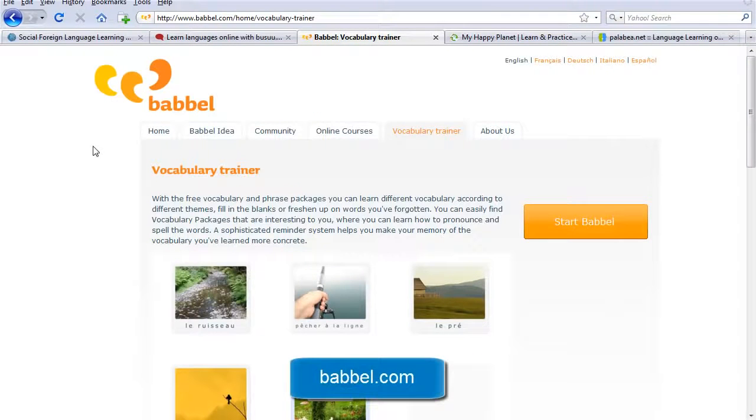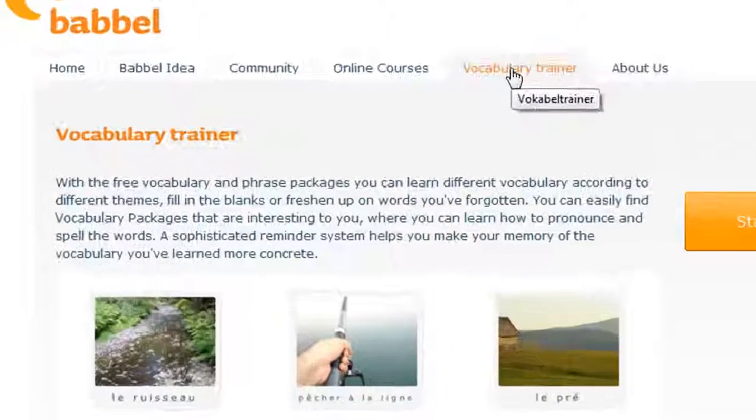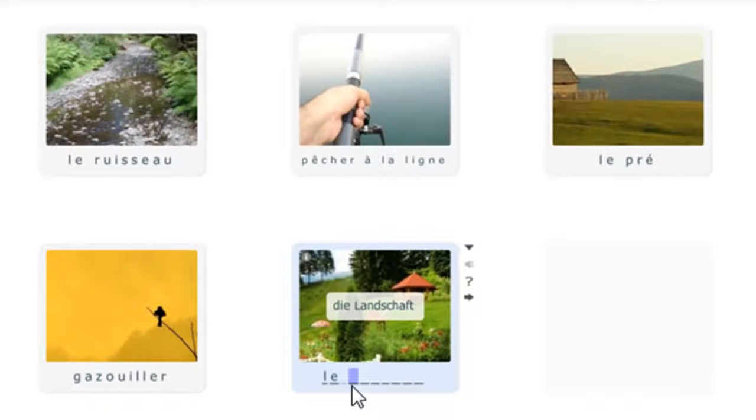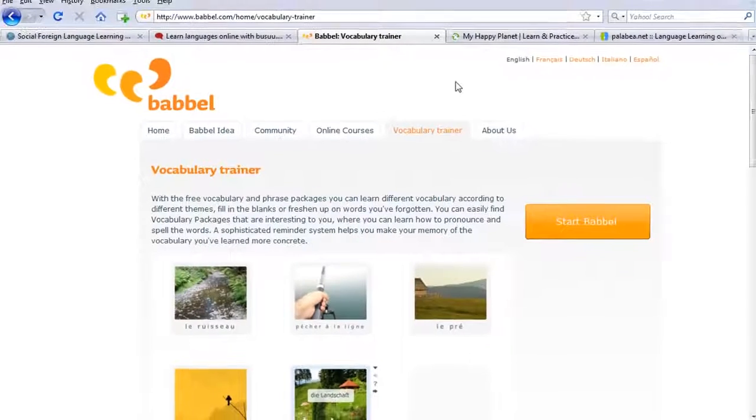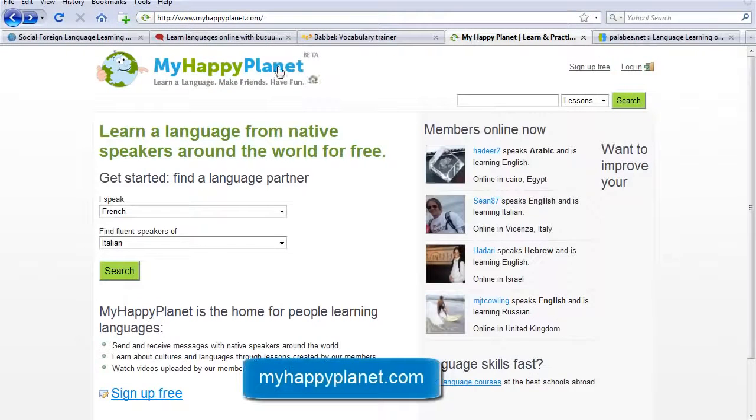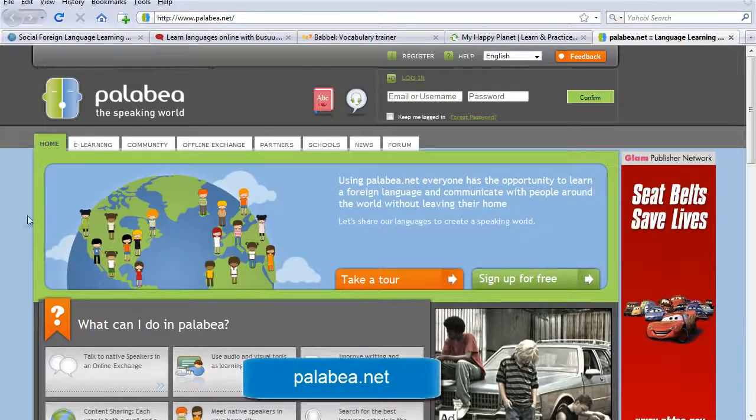Another one is Babbel.com, which has a community as well as online courses and a very cool vocabulary trainer. And if you're a visual learner like I am, then you'll really appreciate all of the images that they've put to help you retain that vocabulary. Another one is myhappyplanet.com, and finally palabea.net.